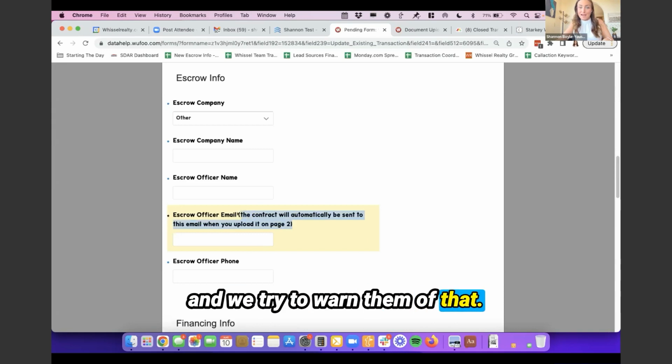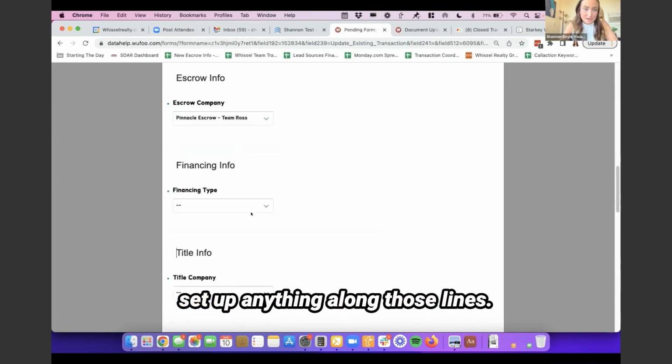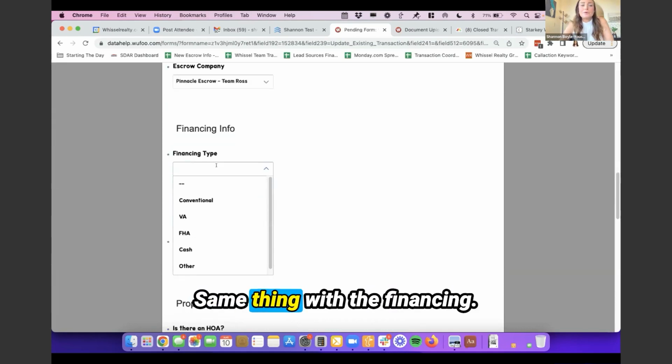And we try to warn them of that. But that's something that could be set up if you wanted it to. If not, you definitely don't have to set up anything along those lines. Same thing with the financing.